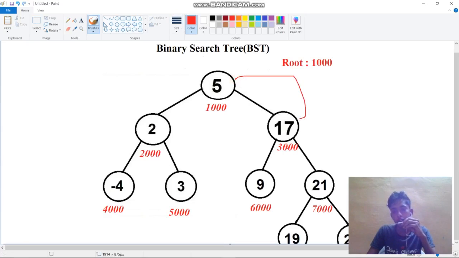After that, it will check whether root is null or not. Then it will check the value. Now 19 is greater than 17, so it will go for root of right. Root is 3000, root of right is 7000, so 7000 is now the root value. Now it will check whether it is null. No. Considering here that 21 has no left child and right child, we are going to insert the 19 value.